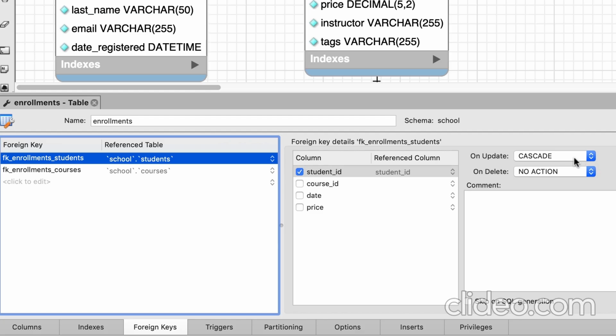Now here we have a few other options. One is restrict, and this will reject the update from happening. The other option is to set null. So if the ID of a student changes, this will set this foreign key to null. And with this, we'll end up with the child record, in this case, the enrollment, that doesn't have a parent. We call this an orphan record.